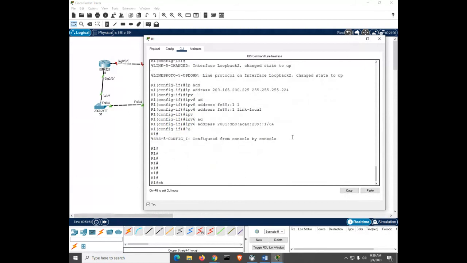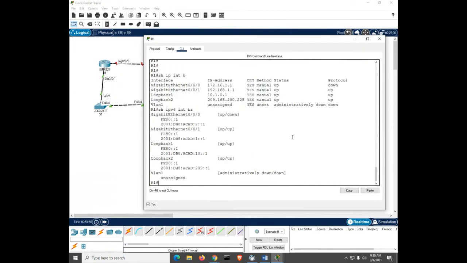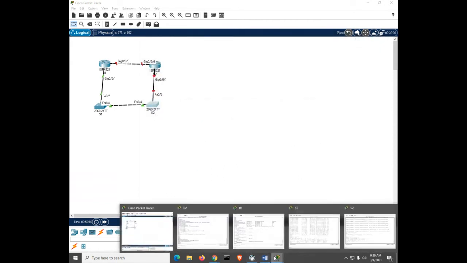And I'm not going to type a no shutdown command. I don't have to. Show IP interface brief. See, it's up and up. I don't have to do it. Show IPv6 interface brief. They're all up and up. I didn't have to do that on it. Okay, now let's go over to R2 and let's do his addresses.